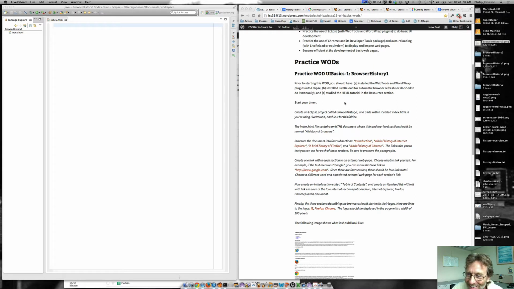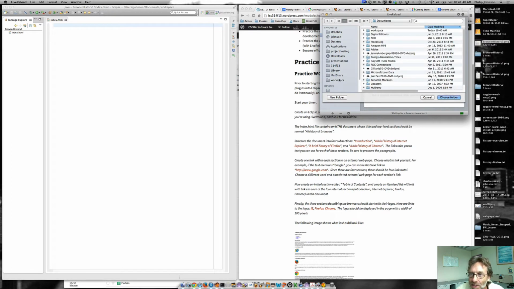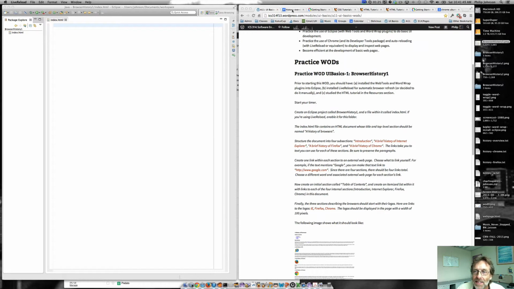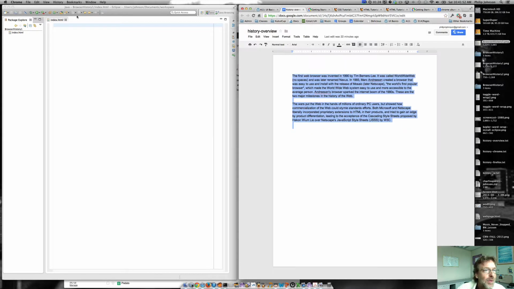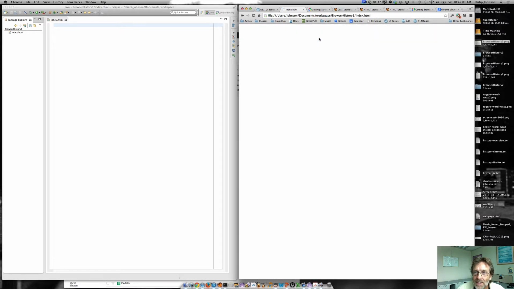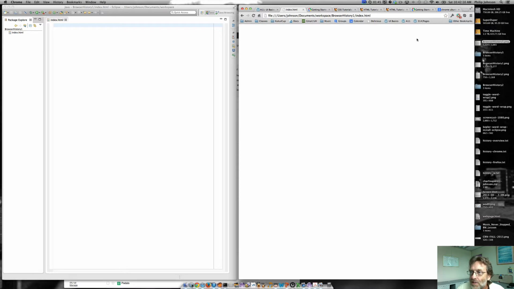Okay, where am I? Losing valuable seconds here. Okay, we've got index.html. If you're using live reload, enable it for this folder. So let's enable live reload for browser history 1. Go into workspace there. Okay, so now browser history 1 is being monitored, and let's now open the index.html file in here. Okay, so now we should be good. Oops, I have to actually enable live reload for that.